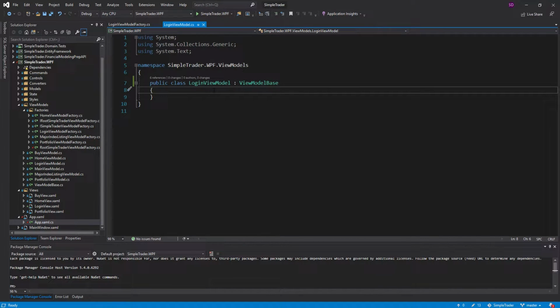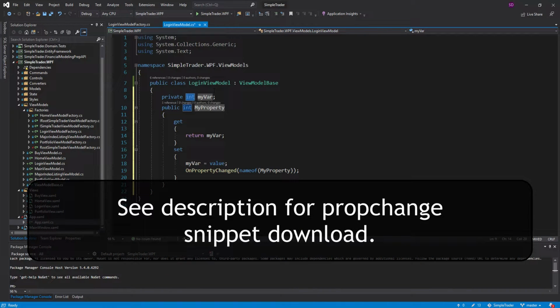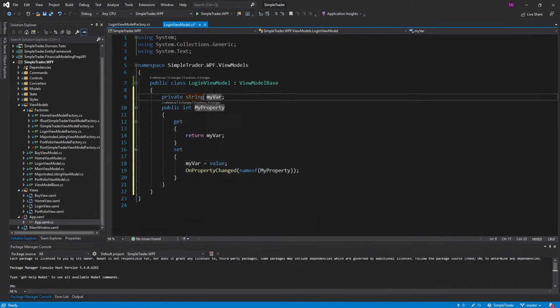So what is our LoginViewModel going to have? It's going to have to get a username from the user, and it's also going to have to get a password from the user, and it's going to have to supply a command to the user so that the user can actually log in. So let's add a prop change, and this is going to be a string for the username.